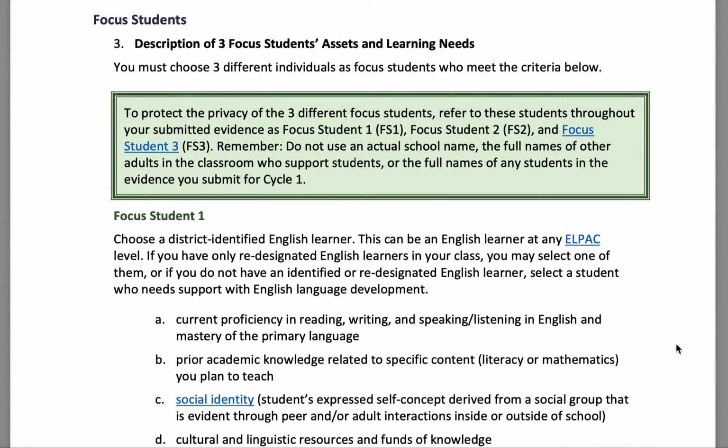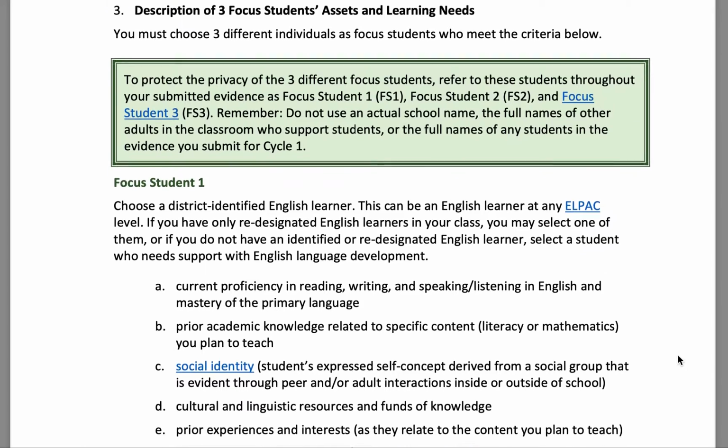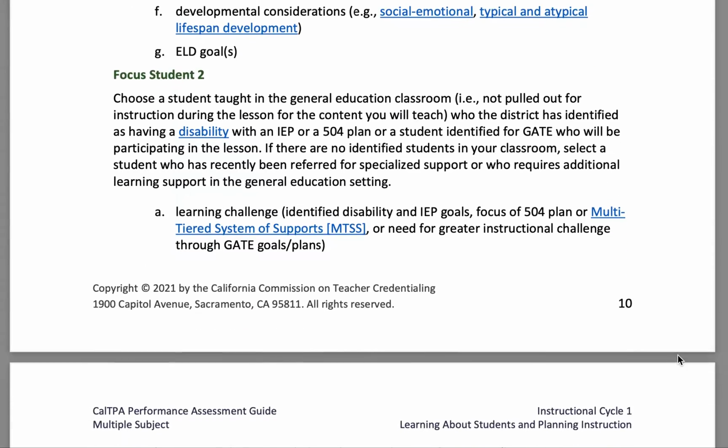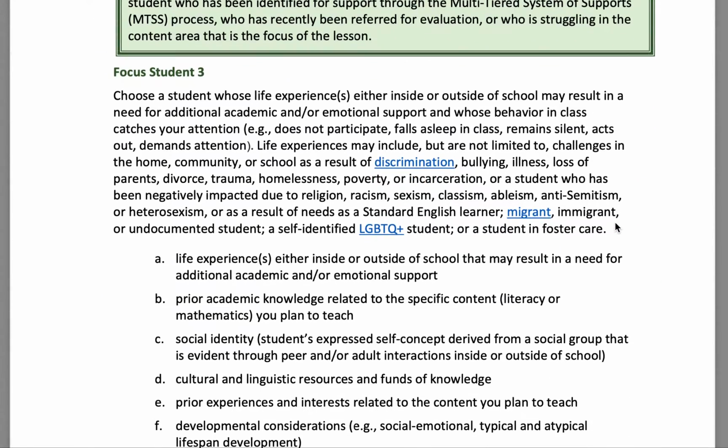And we scroll down. Now, focus students. You have to choose 3 focus students. This section of the assessment guide helps you with understanding, okay, who should I choose? What's the best way to describe them? What information do I need to know about the students? So it's really helpful to read through this. And it goes through Focus Student 1, as you can see, Focus Student 2, and then Focus Student 3. You can look at exactly what the expectations are.